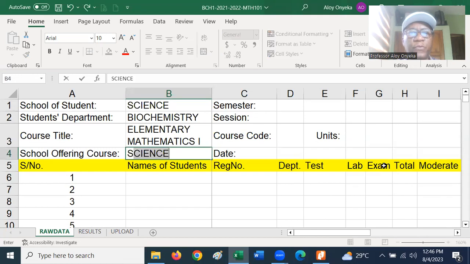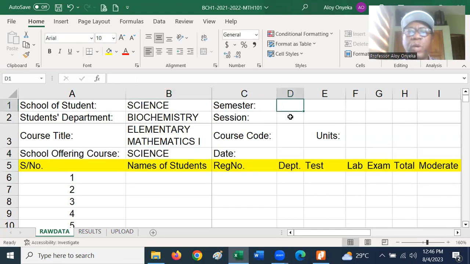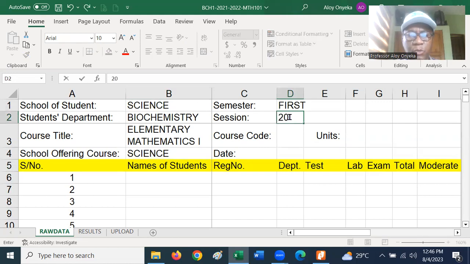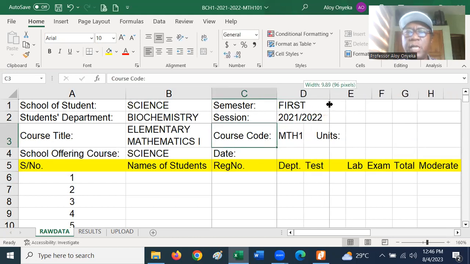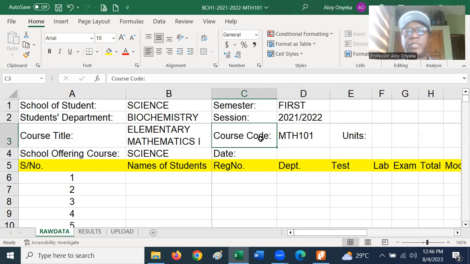Of course, the school offering the course, the School of Science, the semester we are looking at is first semester. The session, we say 2021, 2022. The course code is Maths 101. Please, this is very, very important. And I want you to pay particular attention to this. Please, very, very important. Now, the course code here is MTH 101.